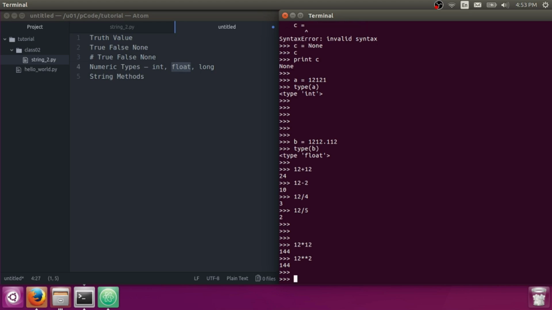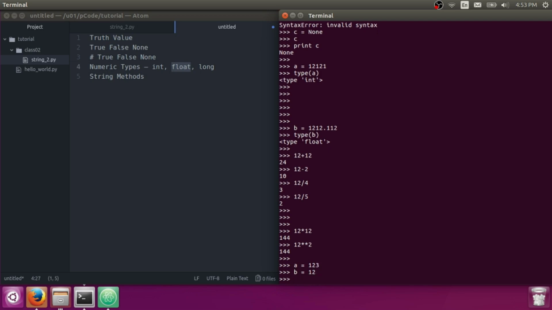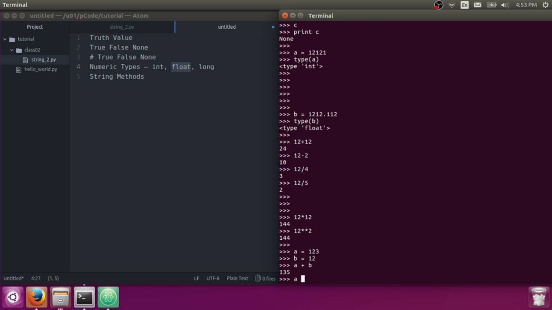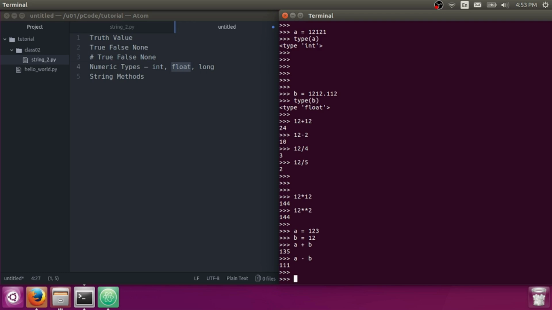You can do the same with variables. Suppose a equals 123 and b equals 12, then a plus b or a minus b, whatever arithmetic operation you want, you can do easily. That is all in the terminal.